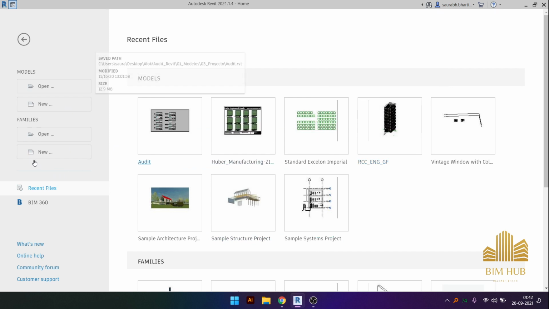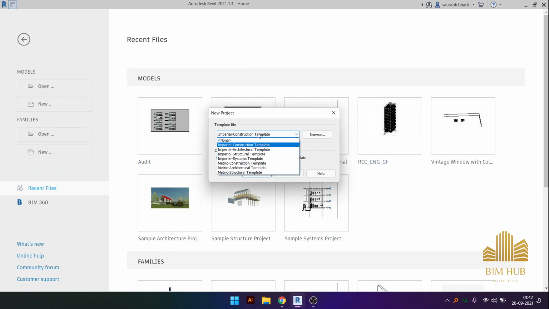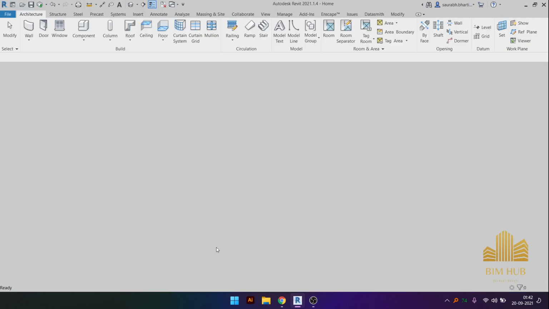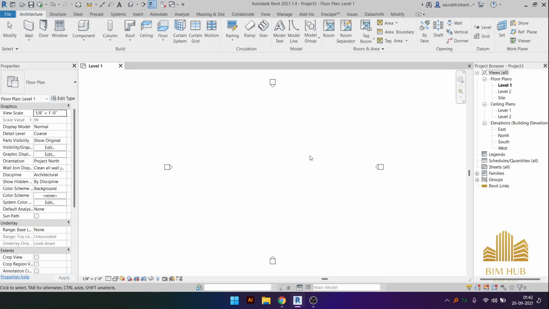First of all, just open Revit and go to the models. After that, click on new, and over here you can select the imperial architecture template and press OK. Now that the template has been opened, we have to make two walls, one of 9 inches and one of 4.5 inches.